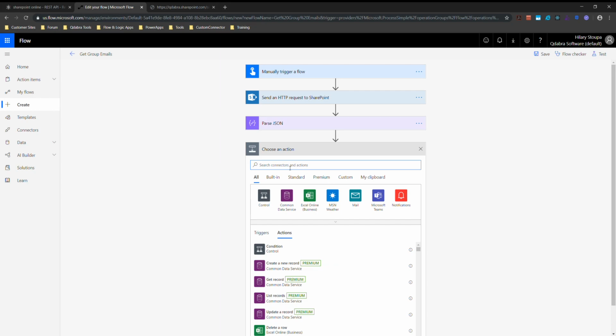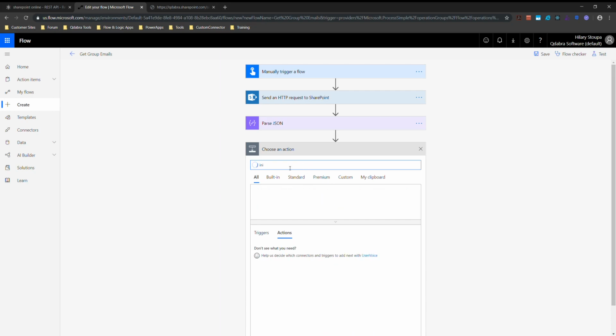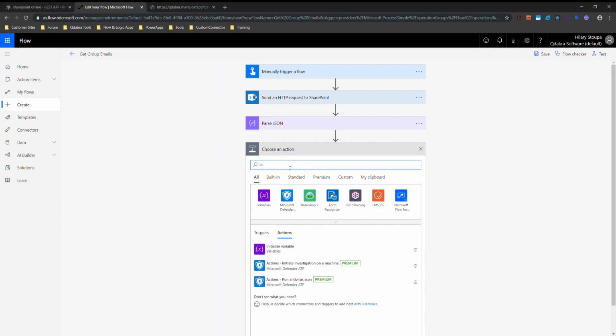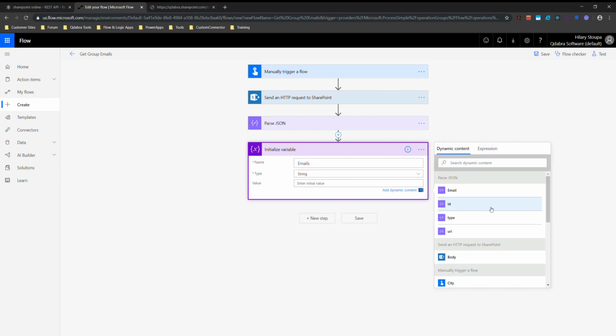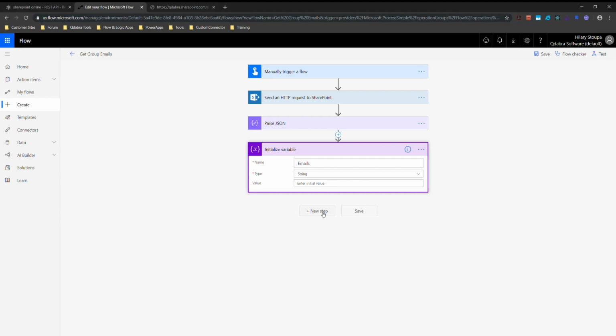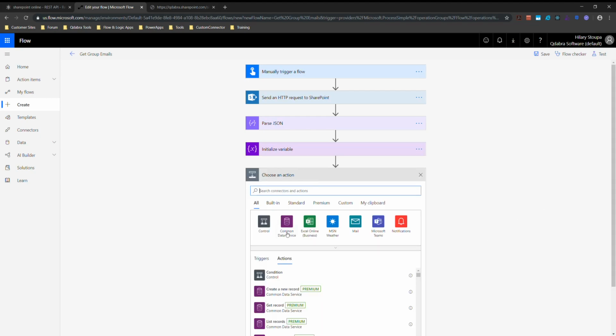Next, I'm going to initialize a variable that I can append these email addresses to, because we're going to loop through all of these email addresses and we need to create a longer string that includes all of them. I'm going to name it emails. By the way, a word about naming these actions. You would probably want to rename these and not use the generic names. Since I'm just demonstrating here and I'm not going to be keeping this flow, I don't plan on going to a lot of trouble. We need to loop through everything that was returned from our parse JSON.